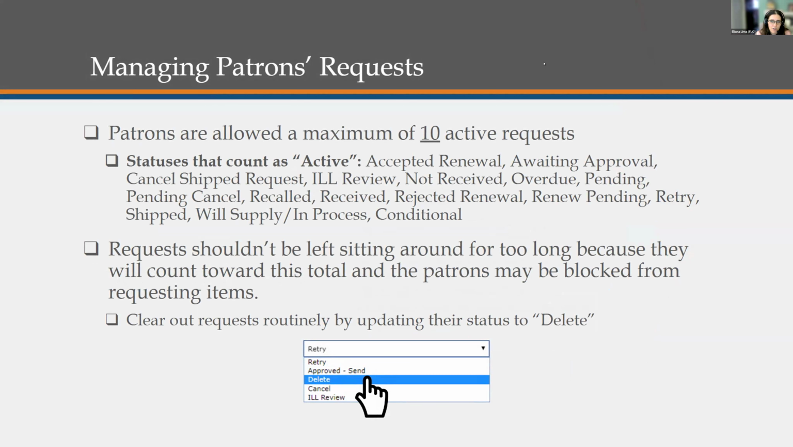Most patrons don't reach this maximum, but you do have some power users every now and then that will, and you'll just want to make sure that you are clearing out their requests. So like if you have a bunch that are stuck in the retry status, which means it couldn't find any lenders, you might just want to delete those. And this part of the slide is showing you how to do that. It's just a drop-down option.